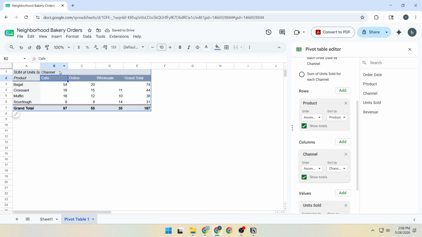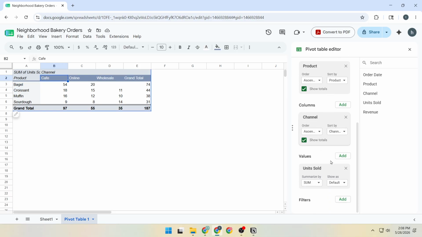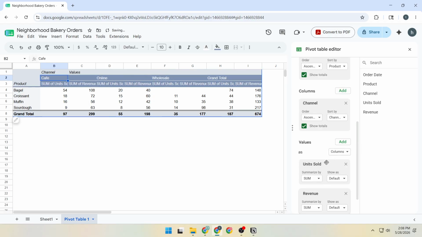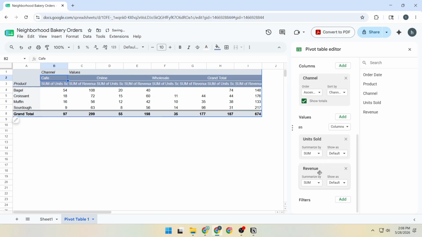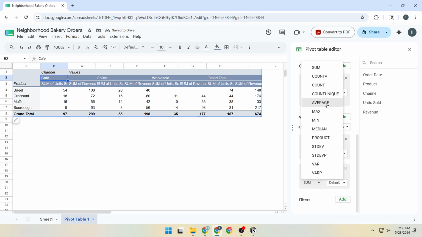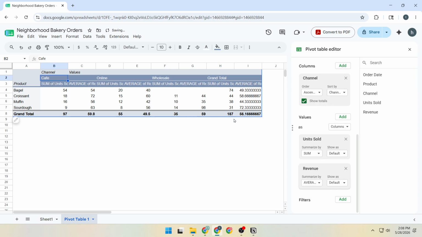Now we'll add and change a value field. In the pivot table editor, click Add next to Values, then click Revenue in the field list. Under Values, locate the revenue field you just added. Click the drop-down under Summarize By for the revenue field. Then click Average in the drop-down. Confirm that the pivot table now shows an average revenue value alongside the units sold summary.